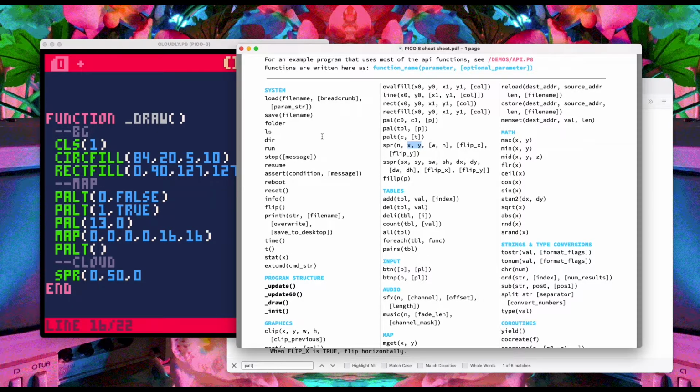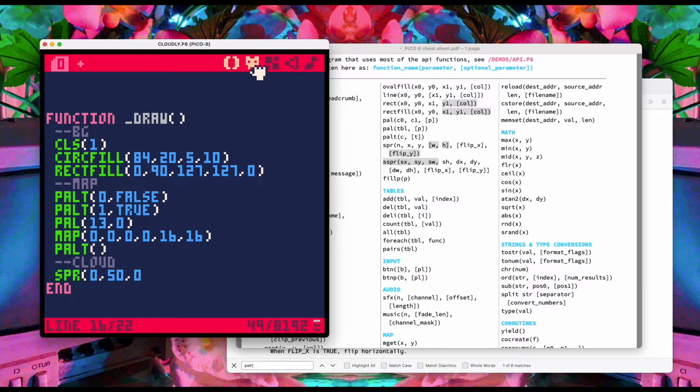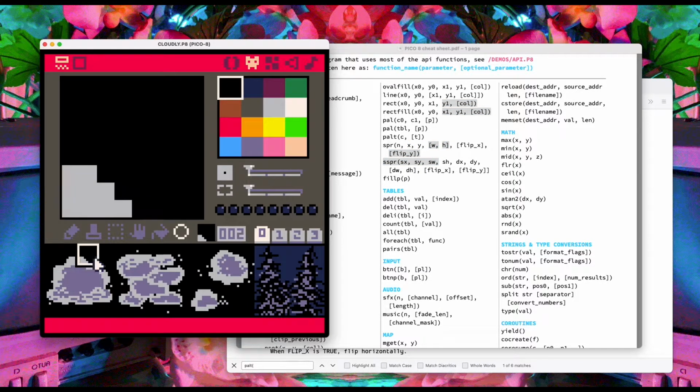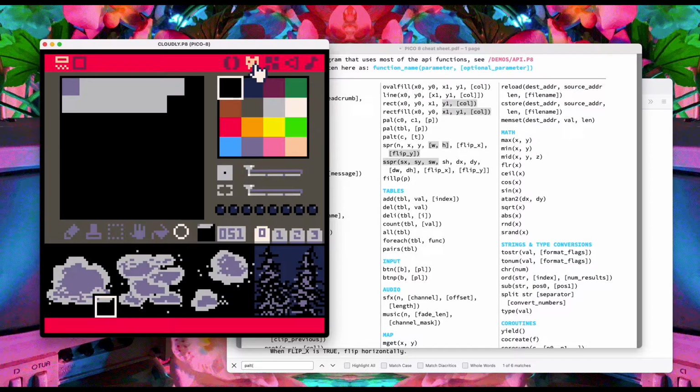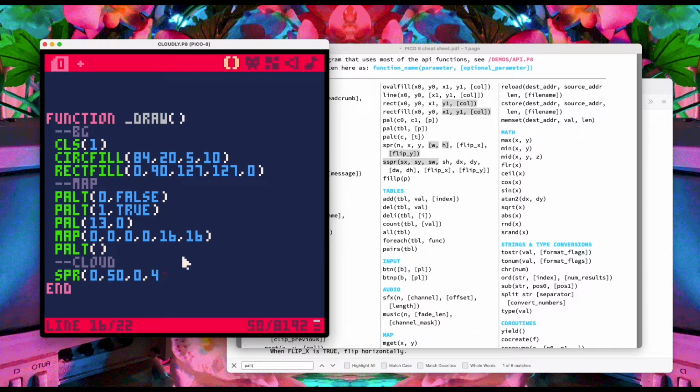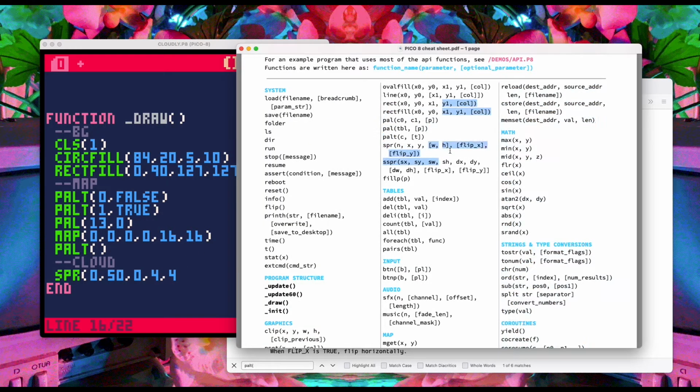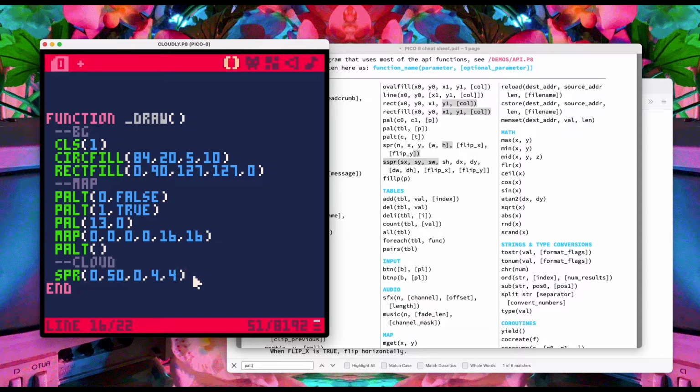X, y, where we're drawing them on the screen, we're drawing them at 50, 0. Width height is 4, because this guy, 1, 2, 3, 4. So this is a number that's in tiles of the sprite sheet, not in the pixel values of the sprite sheet. So 4, 4. Then flip x, flip y, whatever. We don't need any of that stuff.